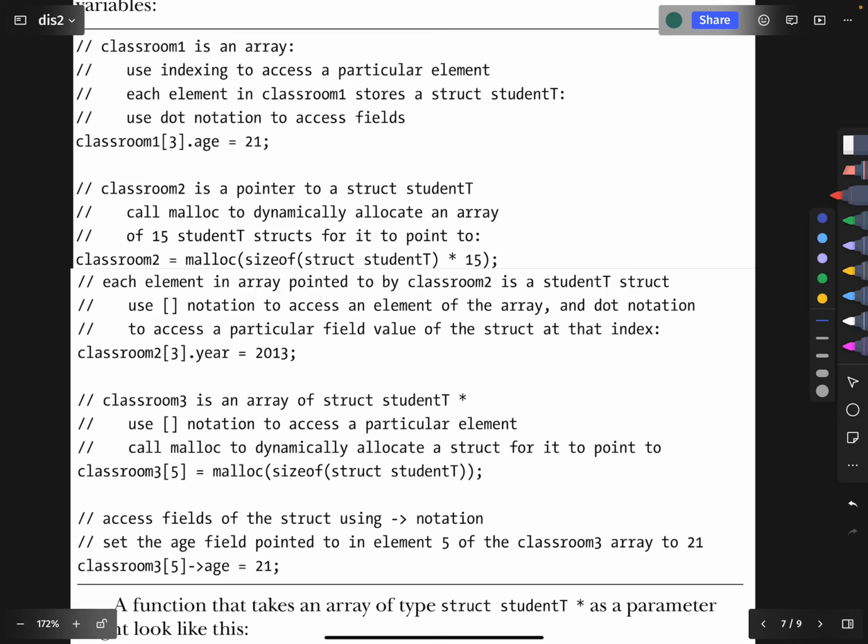Because classroom1 was a statically declared array of struct student_t objects, we can access its third index, and what is there is a struct student_t object. It has a field age, and we can assign that the value 20. Classroom2, we are going to treat as a dynamically allocated array of 15 struct student_t objects. Having done that, we can now access its third coordinate and assign its field year to whatever value we choose. That's all fine.